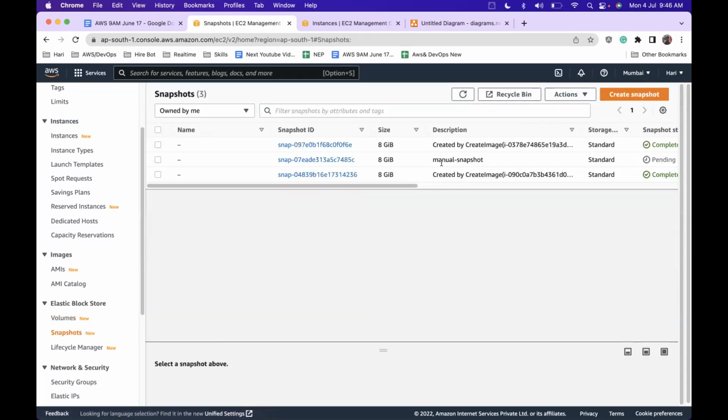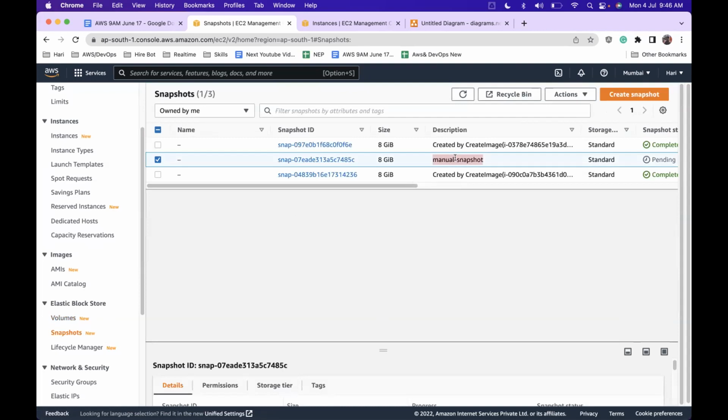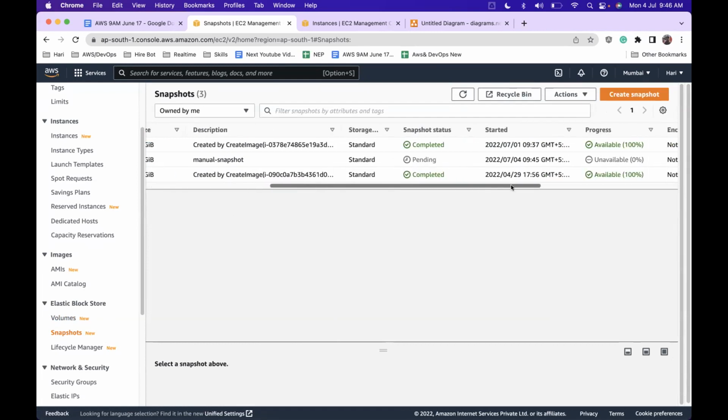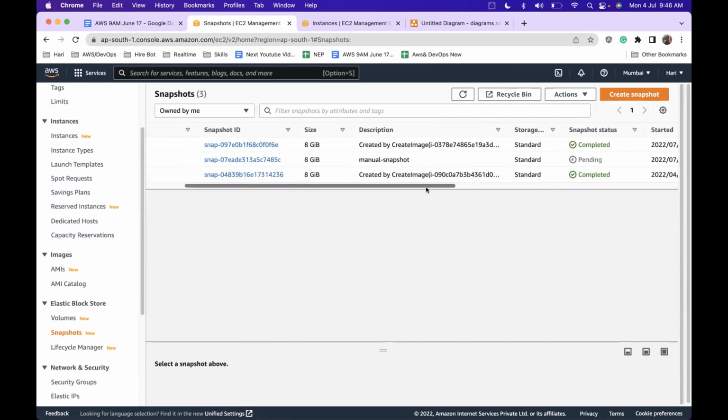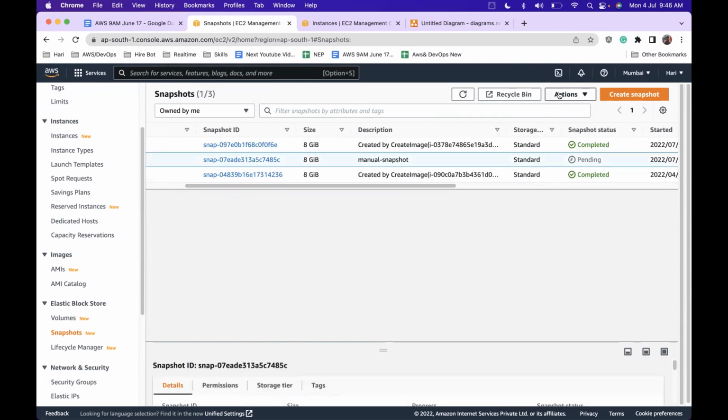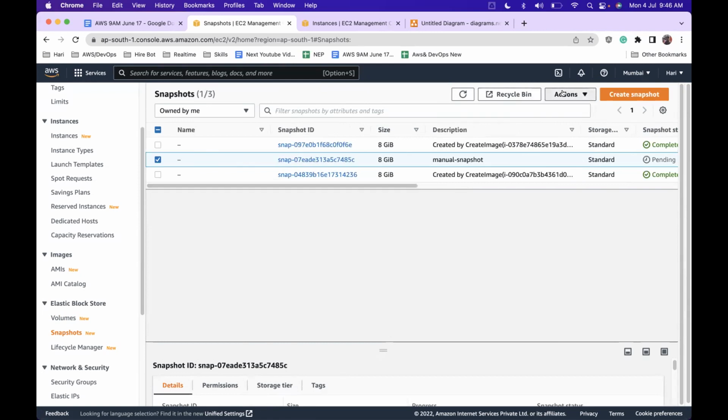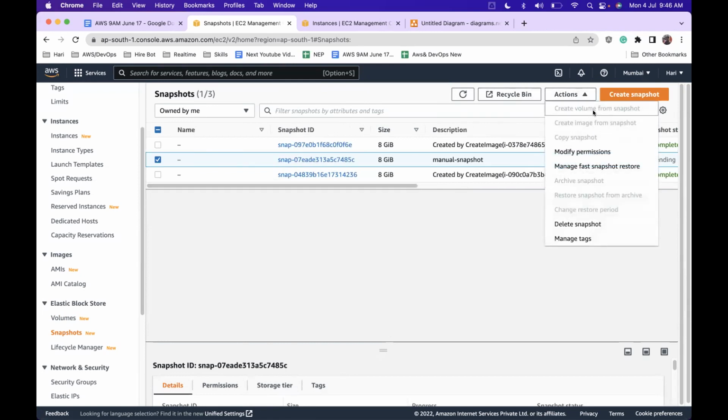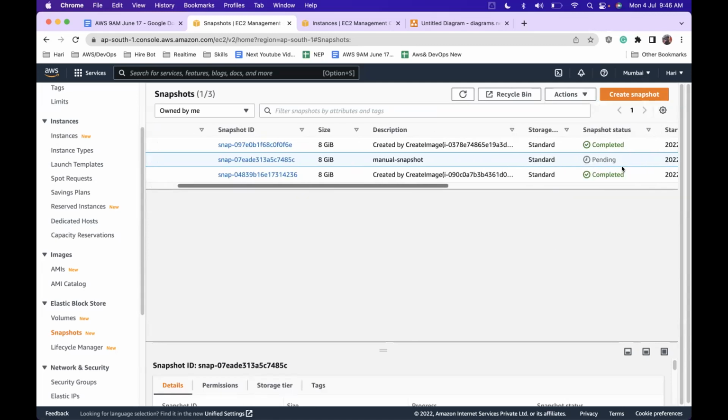Snapshots. Yeah, this one. See that I gave a name, manual snapshot. It's taking a backup, which is stored in the background in S3. It is in pending state. And after the snapshot is ready, you can select a snapshot. You can create a volume, right? See this. This option is disabled because it is in pending status.